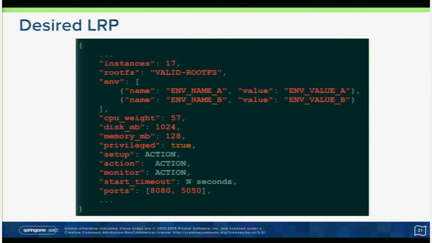Setup, run, and monitor. Sounds a little bit like what you do in a test, actually. I need to set things up that I need to be in place before I start running. So go get me some bits, for example, to run. Then start the process, so java -jar spring boot app.jar, something like that.